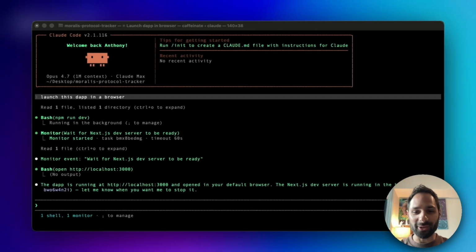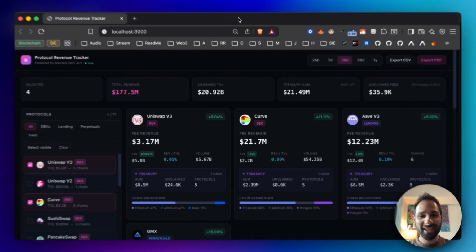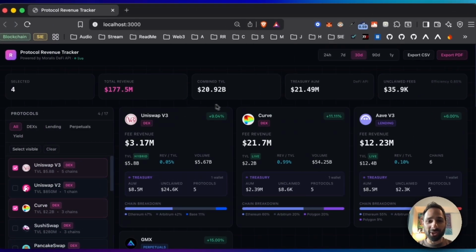Oh, check this out. Look how nice this looks. Excellent. So Claude did a great job. Look at all of these snapshots we get from these protocols. So the Moralis DeFi API is now able to source up to 5,000 plus protocols. So we're getting a very detailed view of basically the cream of the crop, the highest TVL protocols, which is what we're looking at now.